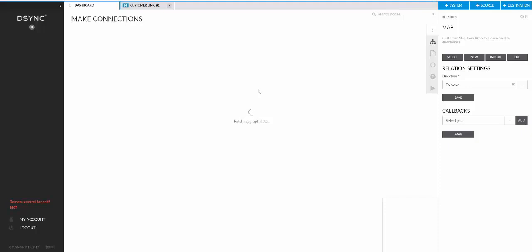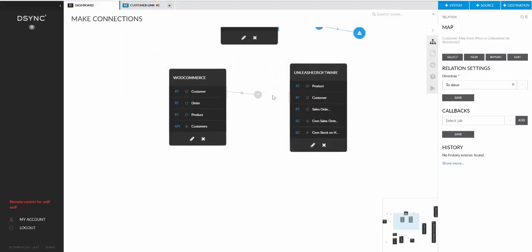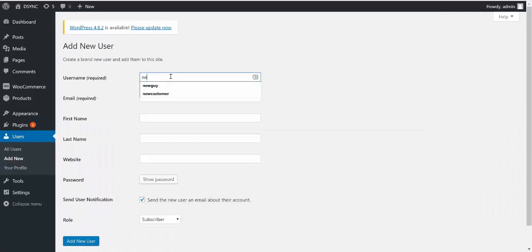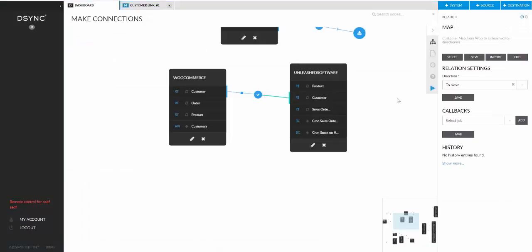So I know it's WooCommerce, so it's a webhook, so I actually need to go into WooCommerce and create a new customer. One little thing, we need to enable the link. Here we go. So if I go into users, let's add a new one. Let's call him new guy, newguy.com, new guy, and it's a customer. And we hit add new user. As soon as I hit that, we should see the link running. Here we go, it's running now. So it was mapped and pushed to Unleashed, and that's done.